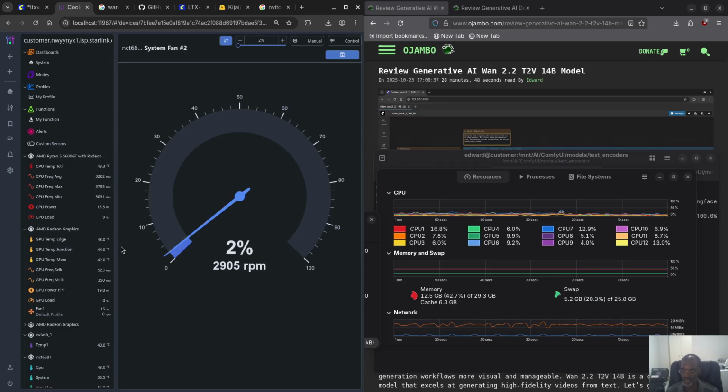So meaning that there's still room to do some tweaking, and same with the CPU. So both of them can be utilized. But other than that, I'm very happy with the way that worked.